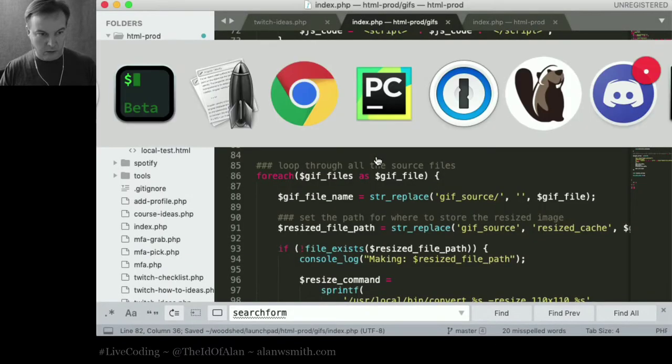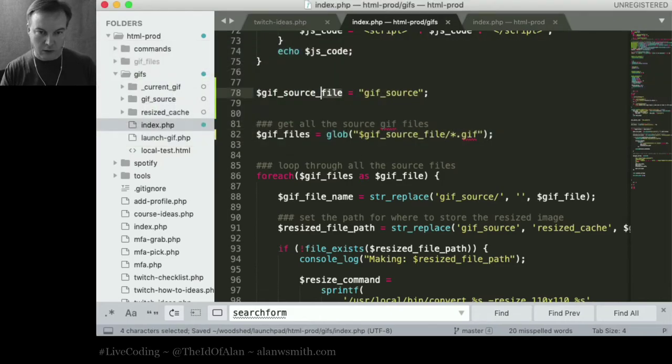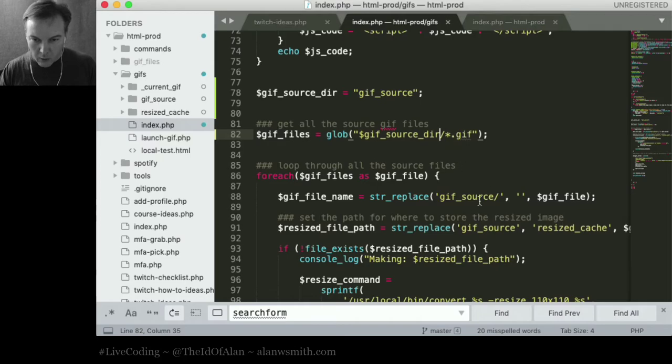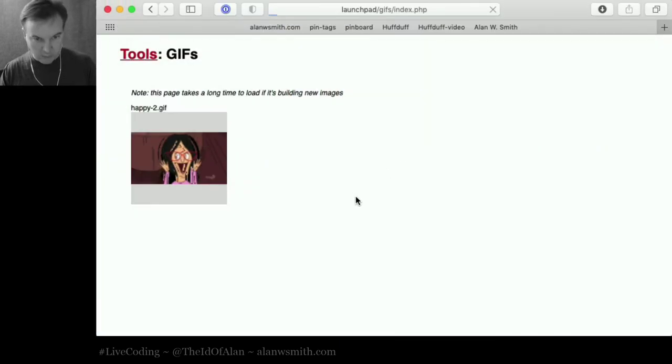So that still works. This should still work. Get source dir, right? Because that's really what it is. Still works. And then source dir here, which isn't going to work. Wait. What just happened? Oh, I see what happened. So this needs to be in double quotes. Like that. And hopefully we still work. We still work.